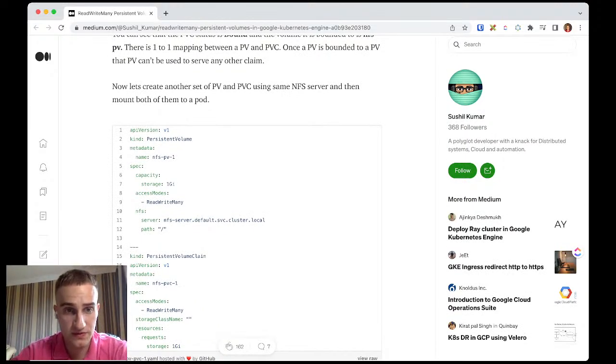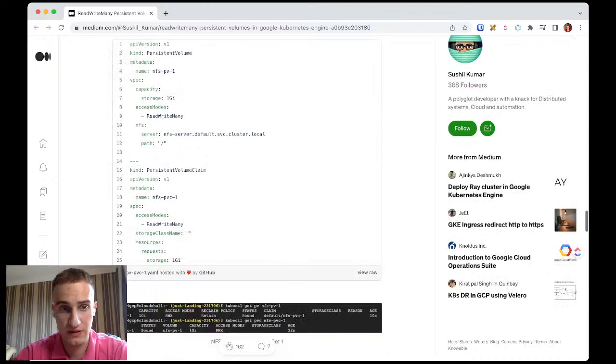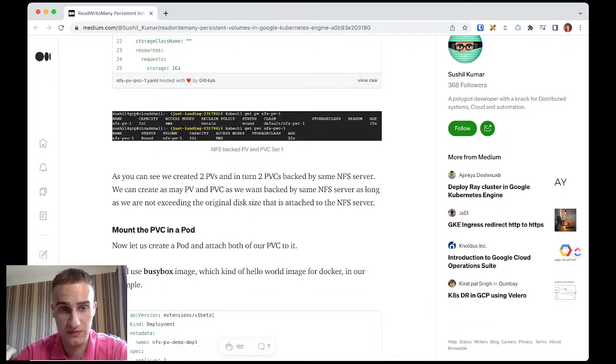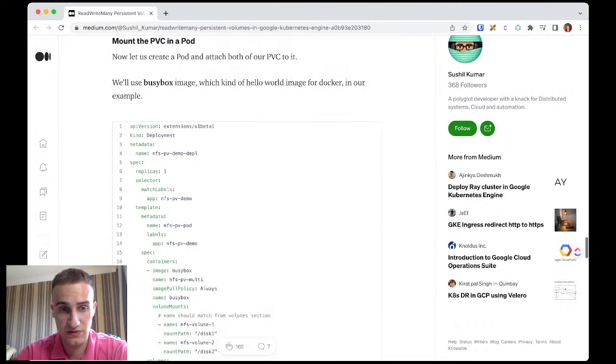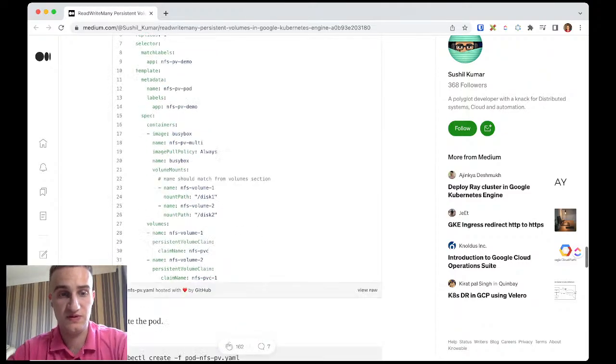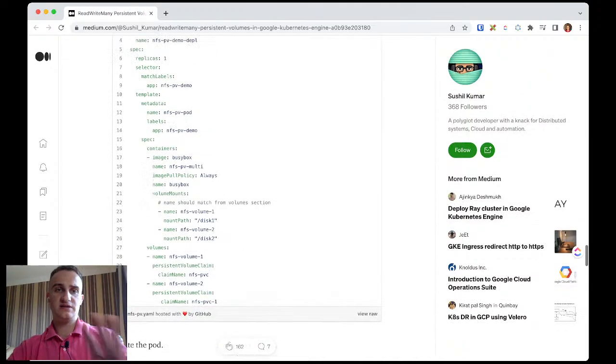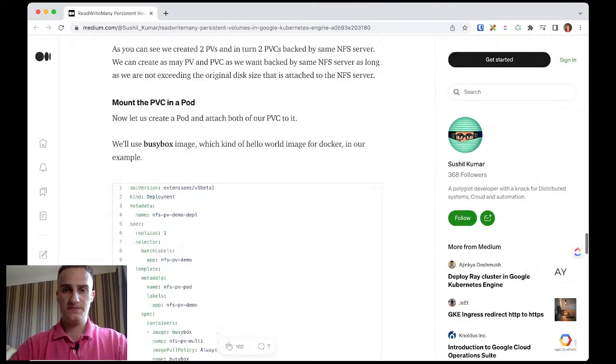Okay, so they want to create another PVC and mount them to the pod. Well, not the PVC in the pod. So yeah, they just want multiple PVCs to be mounted in the pod. We don't need it. It's enough for us to have one PVC. Okay.